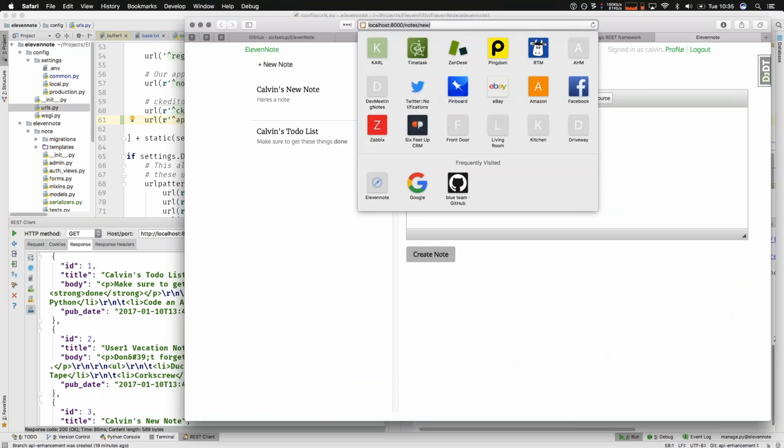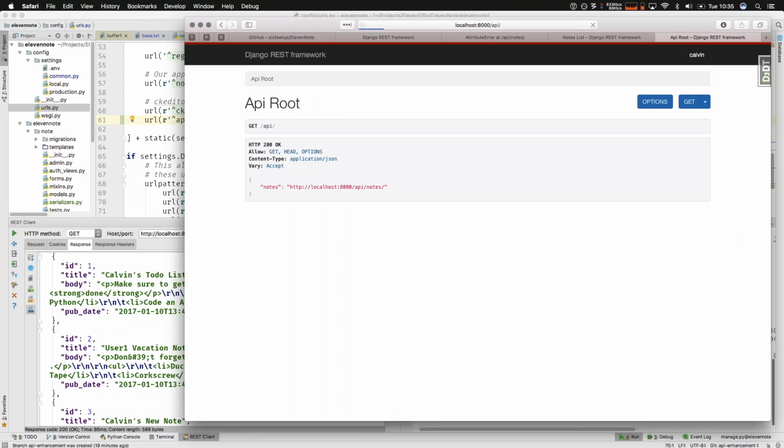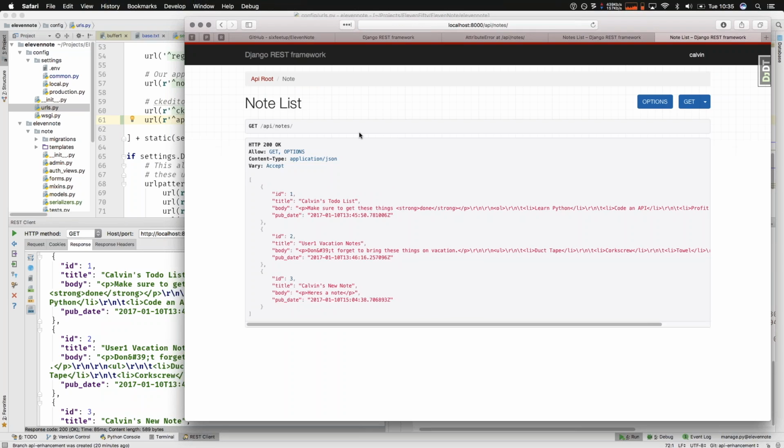So if we come back in here and go to API, you see the API and it gives us our sub-routes. So these are each registered with the router. There's notes one, and it automatically generates URLs for us based on that prefix. And if I click on it, it gives me a notes listing.